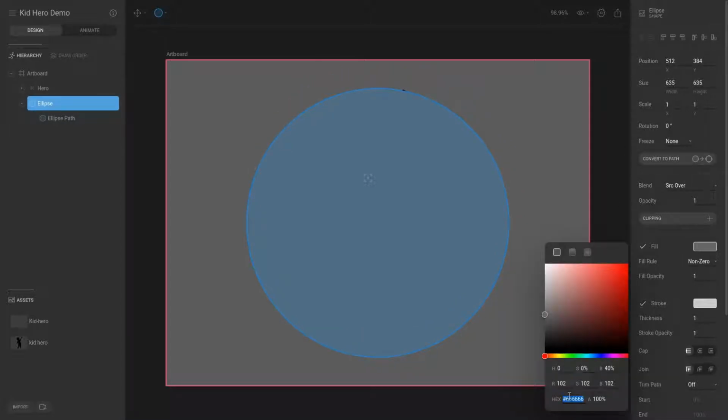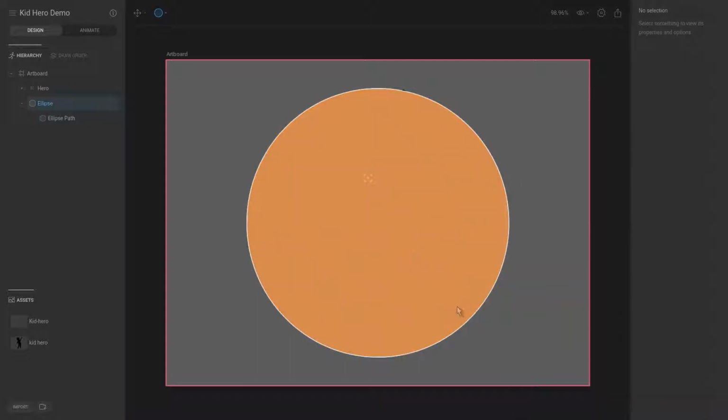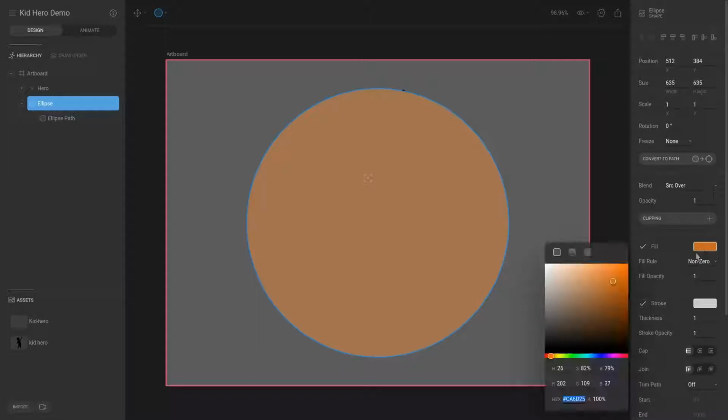So I've already got a color, this bright orange. If you missed that, all I did was copy the hex value over here, but you can also just play around with the sliders and choose a color.